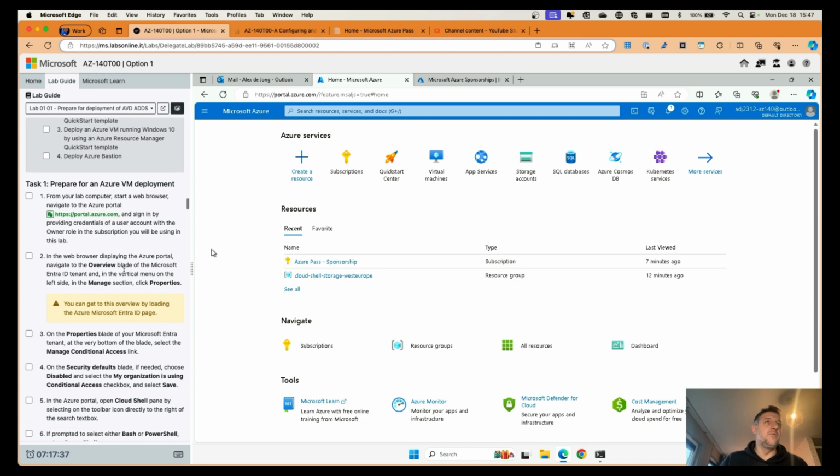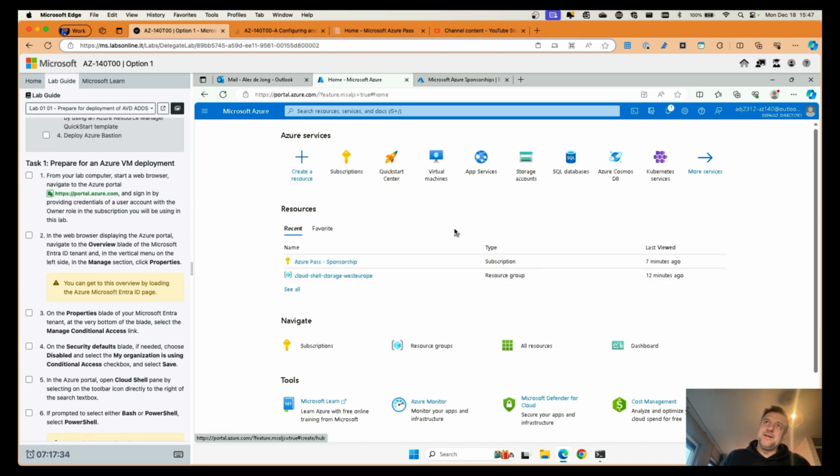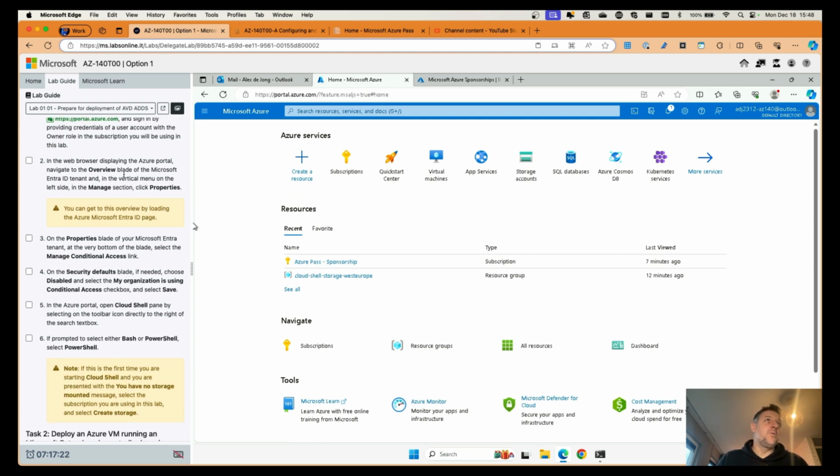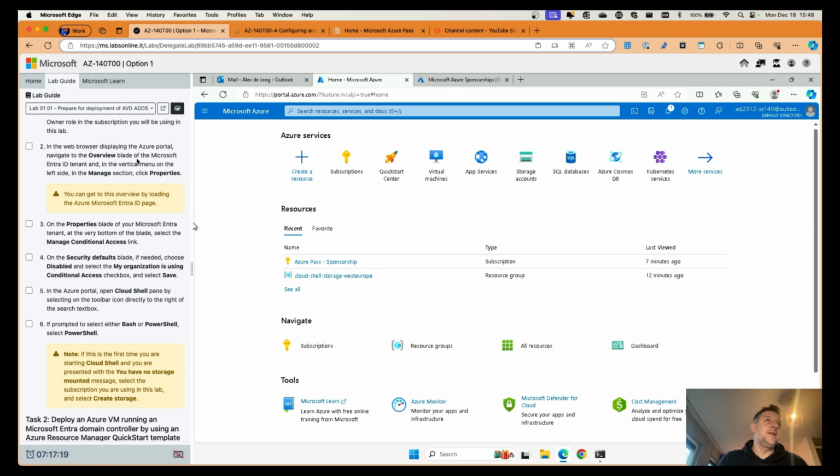And the next step is that we need to go and deploy an environment, which is going to be your domain controller. So I am in the Azure portal. And what they want us to do is, in the web browser displaying the Azure portal, navigate to the overview blade of the EntraID tenant, and then in manage select properties, because they want to disable the security defaults.